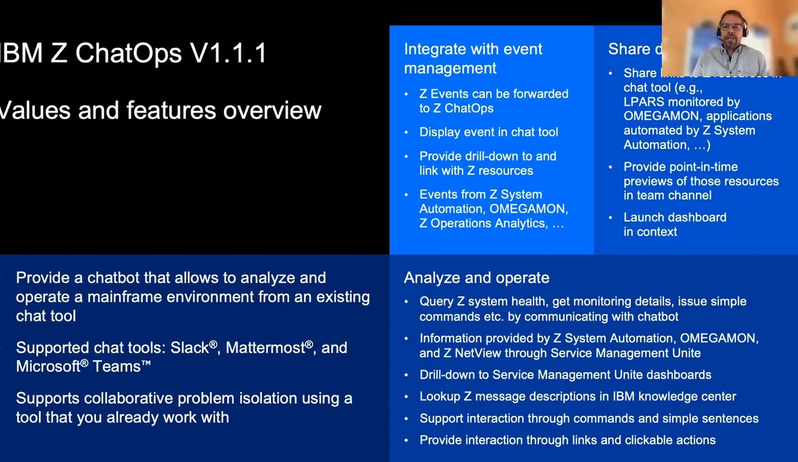The main functional area of Z ChatOps is around analyzing and operating a Z environment. For this, you can communicate with the chatbot to query Z system health and monitoring data. The information will be provided by System Automation, by Omegamon, by NetView, and so forth. The chatbot interfaces with SMU to get the backend data and then displays the output directly in the chat tool.